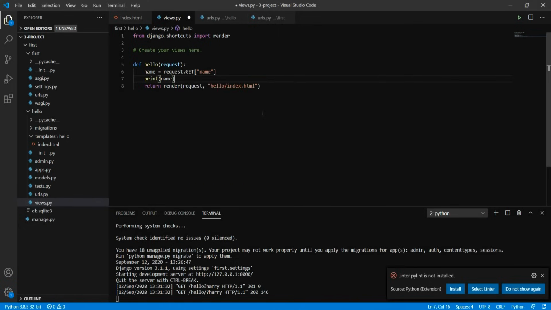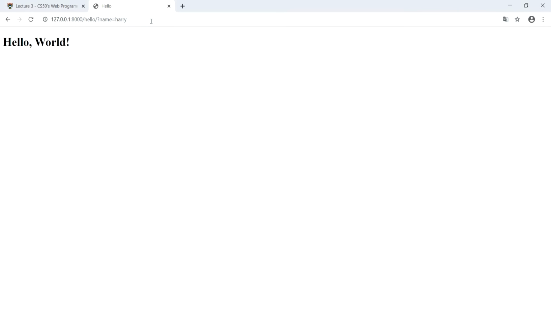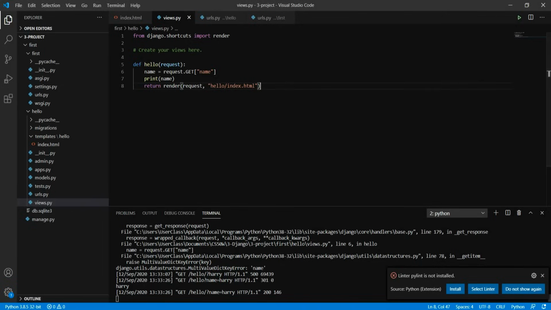We can check here, for example, in the terminal. I'll put the print name just so that we can check. We need to save the file. All right, let's try there. Okay, so here is Harry.